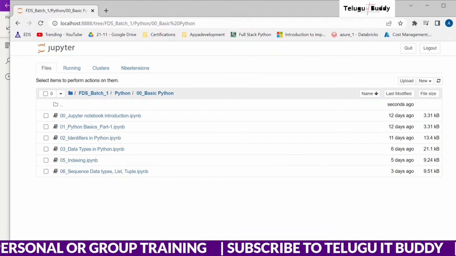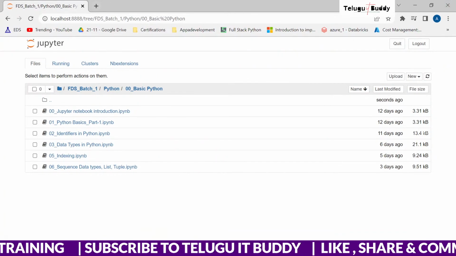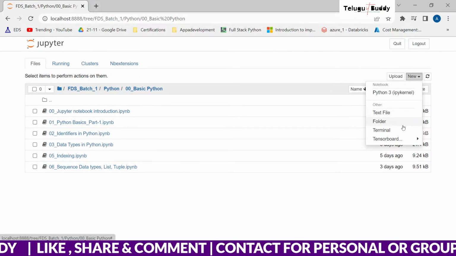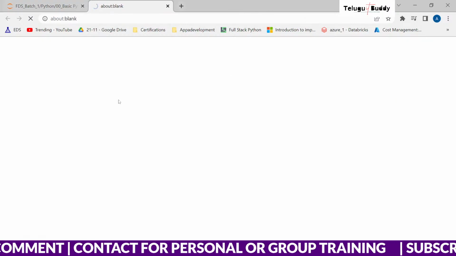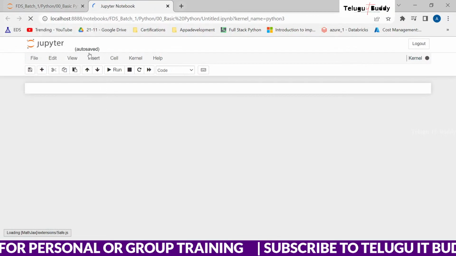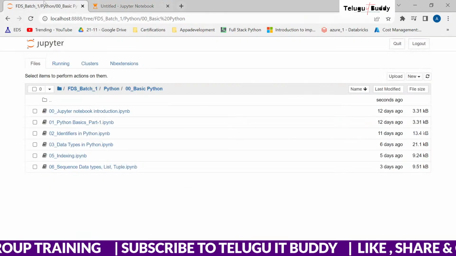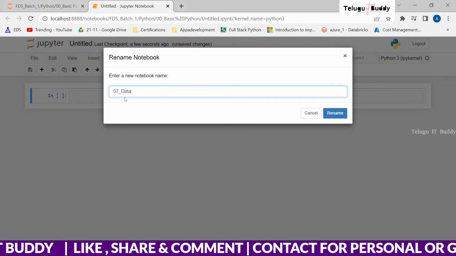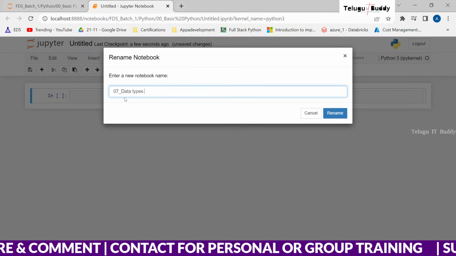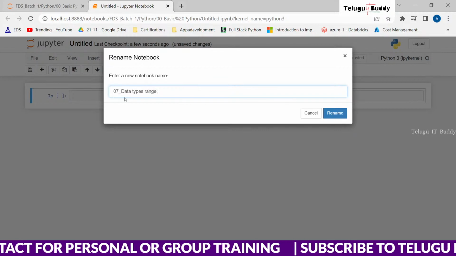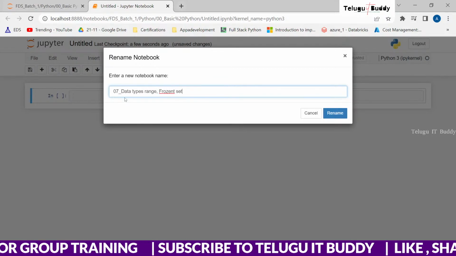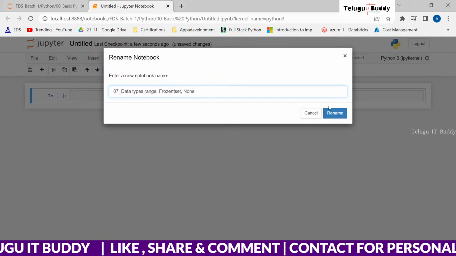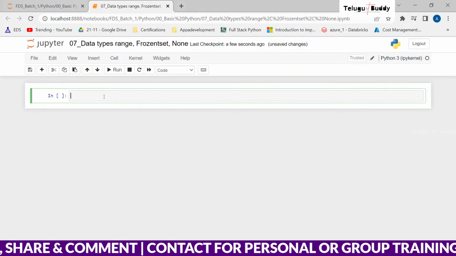Okay, now I bring up the Jupyter notebook and I'm creating a new IPython notebook, and I'm renaming it session 07: data types, range, frozenset, None. Okay, right. Now I'll tell you.